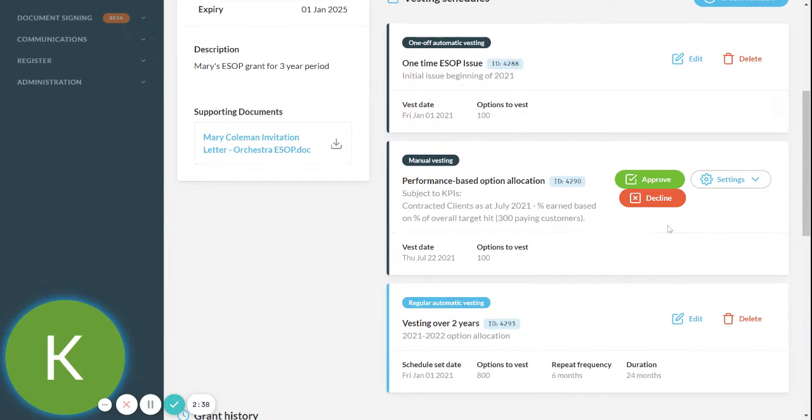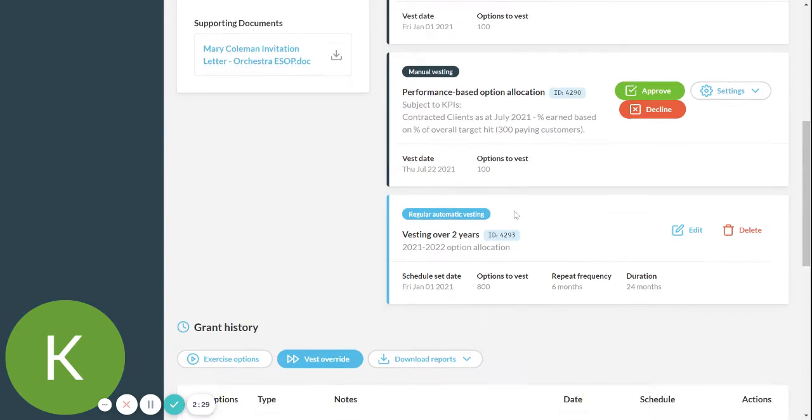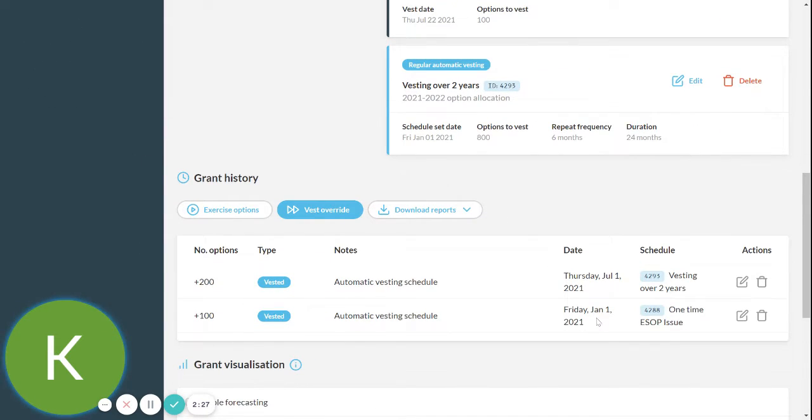You can then come down and take a look at the upcoming vesting events. So we have one of each here. And of course, for the manual vesting, you've got the ability to approve or decline that. Coming down, we have a grant history, and through Orchestra, you can exercise options all the way through to the company's office, share register, cap table, or ASIC, depending where your company is based.